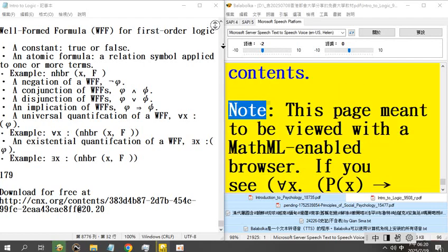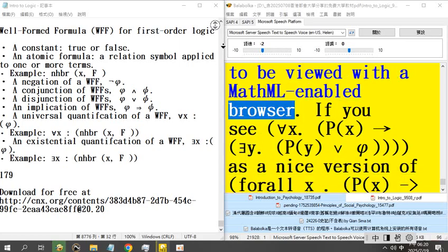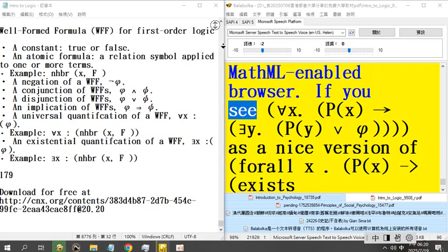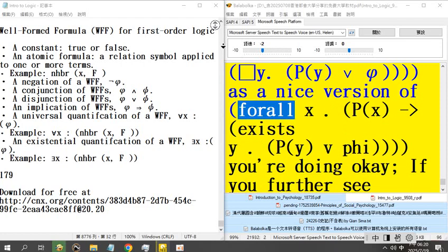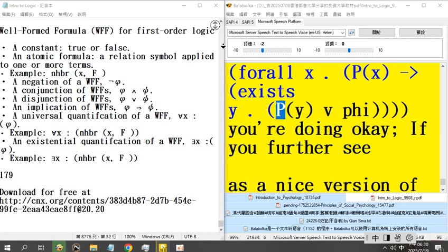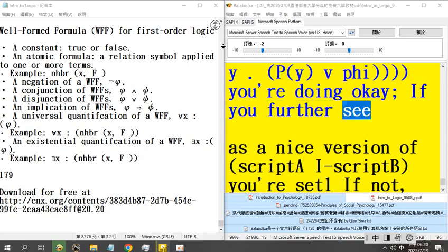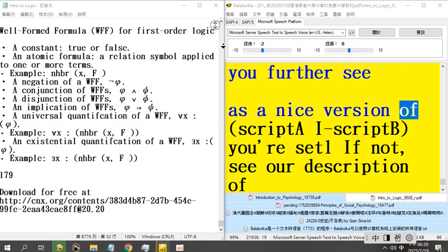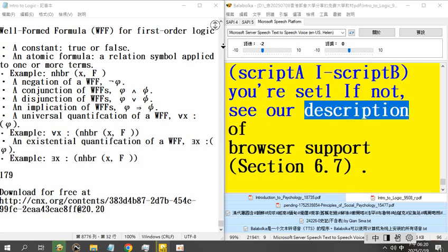Note: this page is meant to be viewed with a MathML-enabled browser. If you see a nice version of "for all x, P(x)" and "exists y, P(y)", you're doing okay. If you further see a nice version of the script letters, you're set. If not, see our description of browser support, section 6.7.